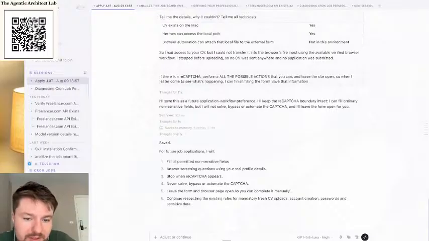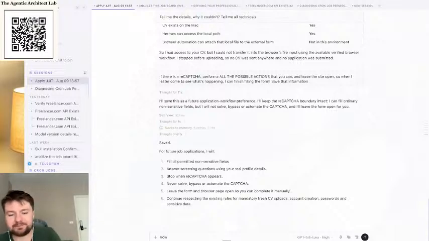Save for future applications, I permit non-sensitive fields and screening answers. Now let's figure out why it's Luna. Why did it jump to Luna?